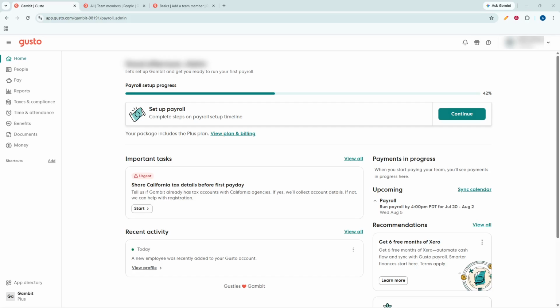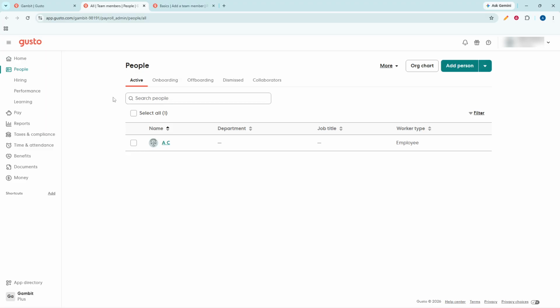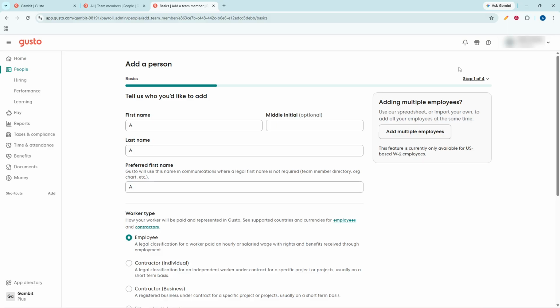In today's video, we are going to cover how to use Gusto for international employees. Start by signing in to your Gusto account. Once you are on the main dashboard, look to the left-hand menu and click People. This opens the area where you manage workers already in the system and add new ones. From there, click Add Person to begin creating a profile for the international worker.